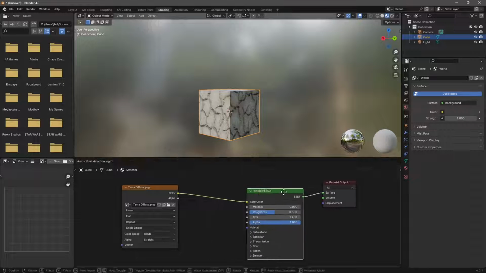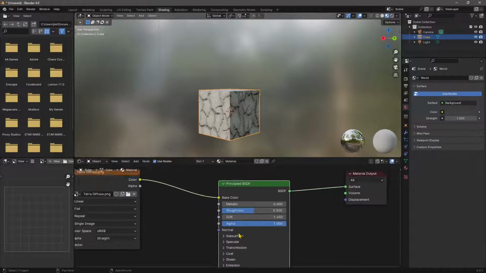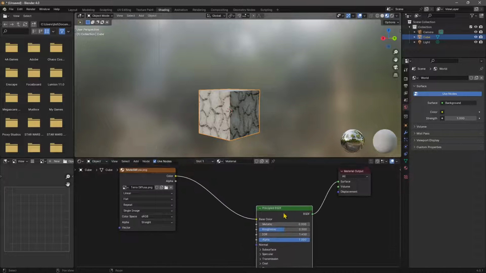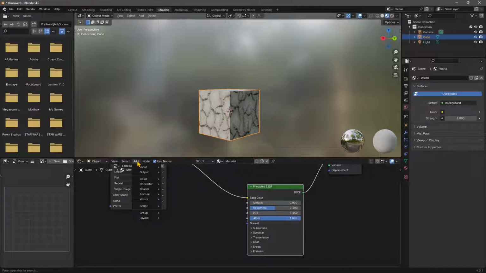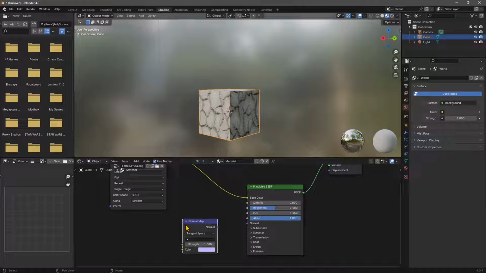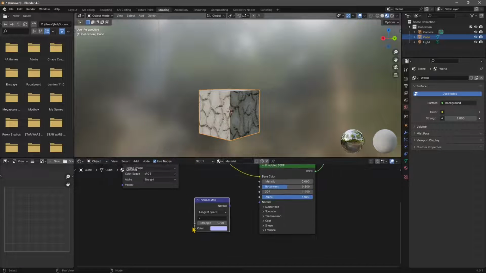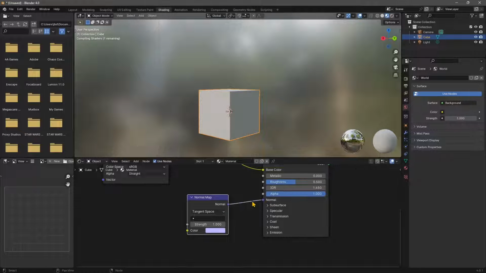Now for the bump or the normal, depends on what you kind of use in this material. For example, we have normal, so we can use normal. But before using normal, we need another node. So I'm gonna go to add vector and use a normal map node. And then here, I'm gonna apply the other texture. I'm gonna link this to the normal.